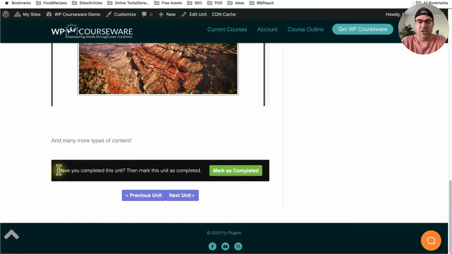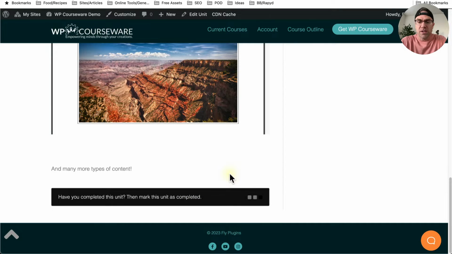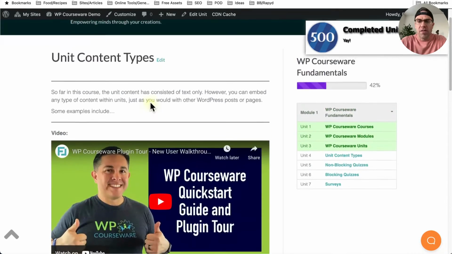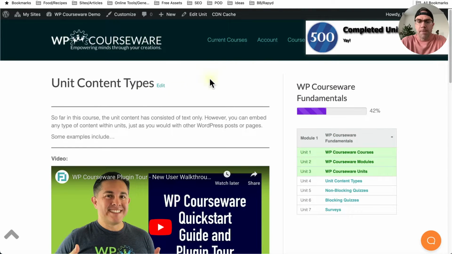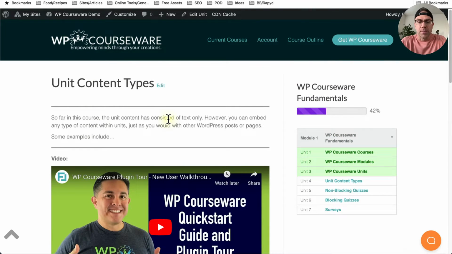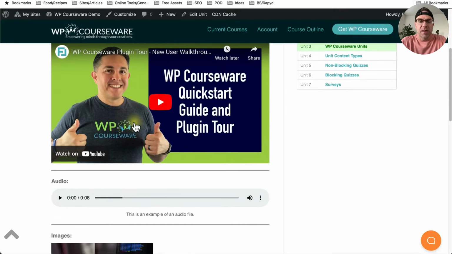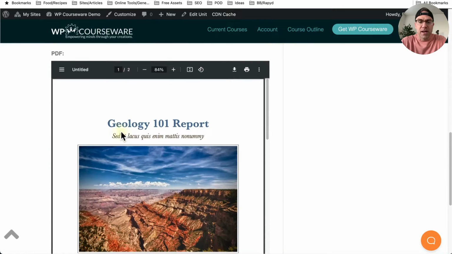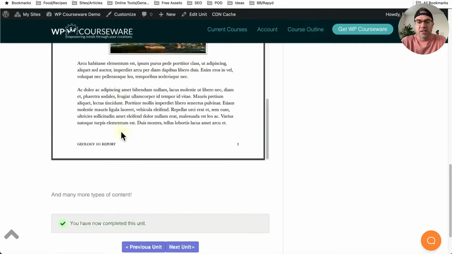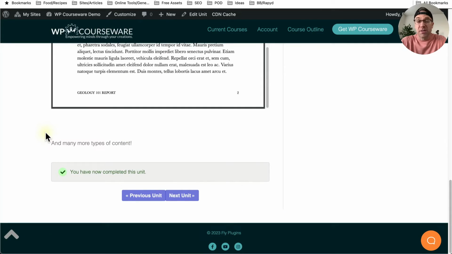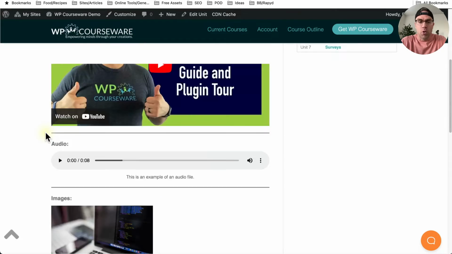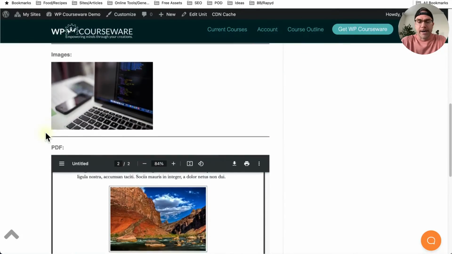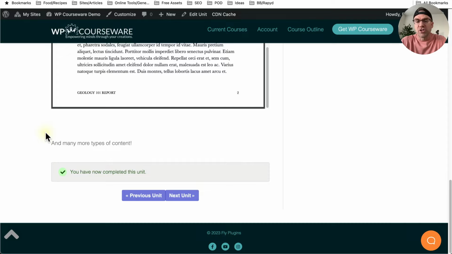Same thing down here, you can change the background and the text color of this box for the mark completed. So this is what this looks like here. They're showing you here that you can embed videos, embed audio, add images, and add PDFs. You can do that by default in WordPress. There's nothing specific that I found that WP Courseware is doing that makes videos, PDFs, images, anything like that unique in any way. It's just the default WordPress, which you can do with every WordPress site.